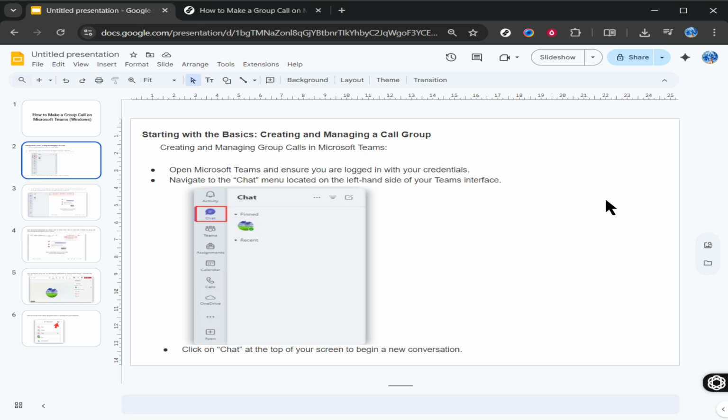Here you'll find the chat menu. Go ahead and click on that to proceed to the next step. In the chat menu, we are going to set up your group call. At the top of this interface, you'll notice a field labeled To.